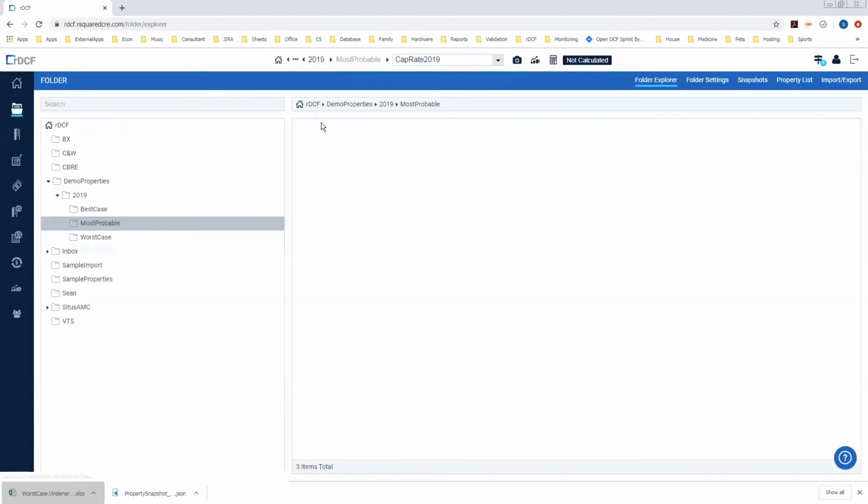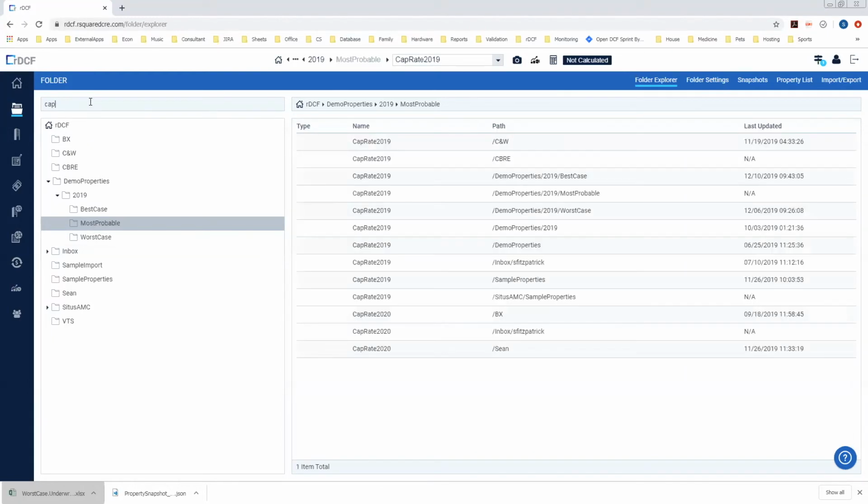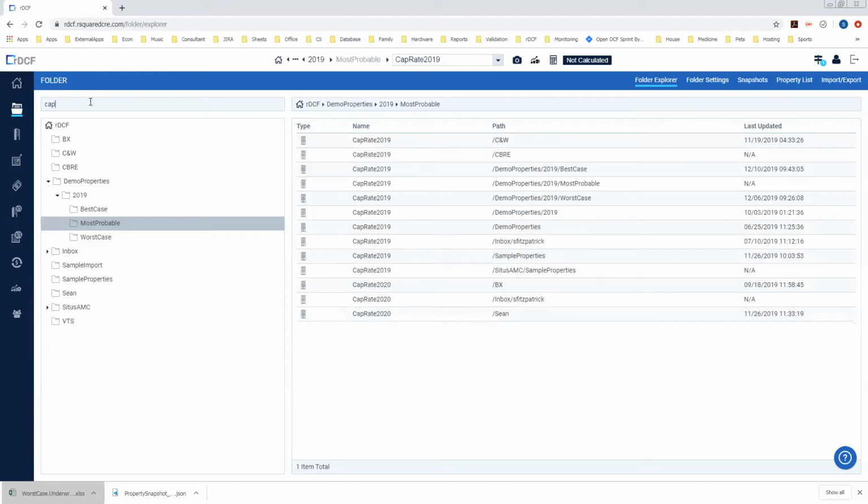Going back to the folder explorer, in addition to having this nice hierarchy, I can also search. So I could say what starts with PAC or what starts with CAB. So you've got this environment where we can put in this nice hierarchical thing.